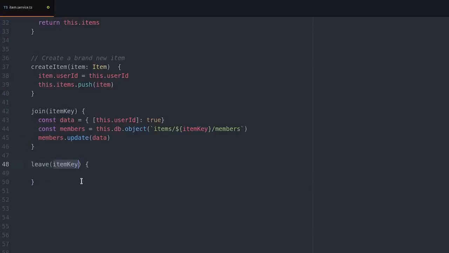We return the current members as an object observable, then update that observable with the new data. To leave an item, we follow the same basic approach. We query for an object observable with the current user ID, and if it exists, we remove it.